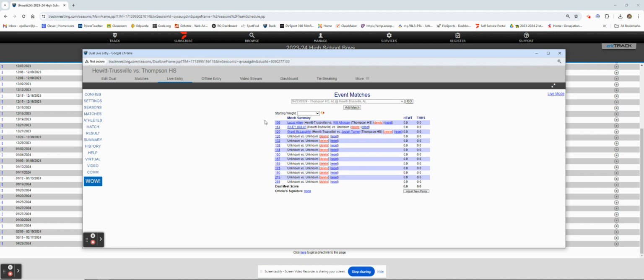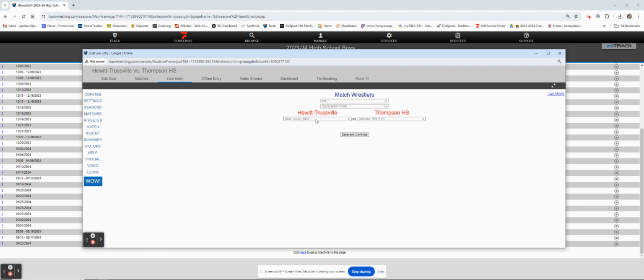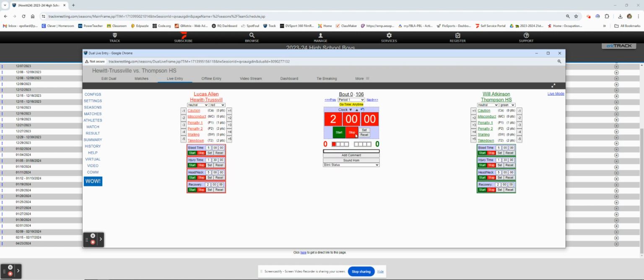So we're going to start with 106. I'd click on the 106 match. Make sure our names of the wrestlers are correct. Make sure we're on the right weight class, counting team points. Or if this is an exhibition match, you click extra match. But we're going to say this is a regular real match. So we'll save and continue.